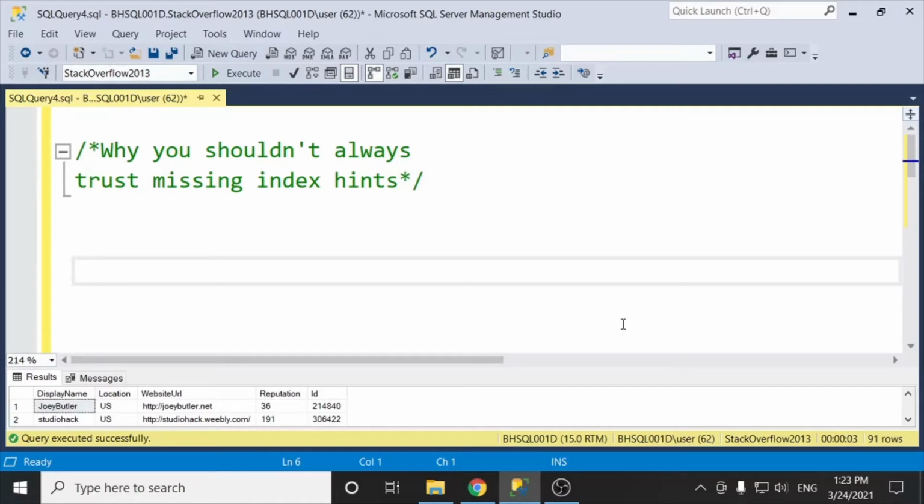Today I'm going to be talking about missing index hints that are showing up above the execution plan when you run a query, and why you shouldn't always trust them.